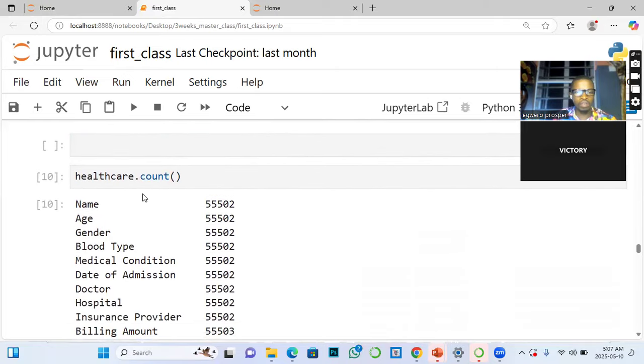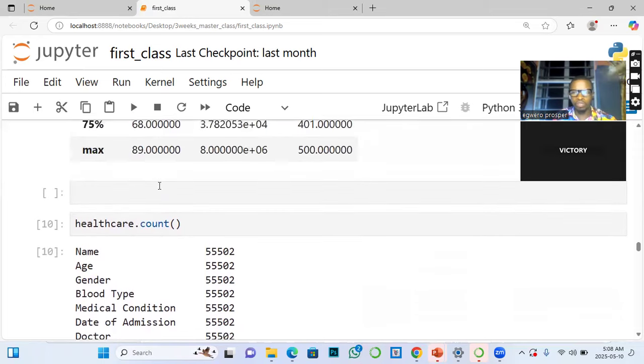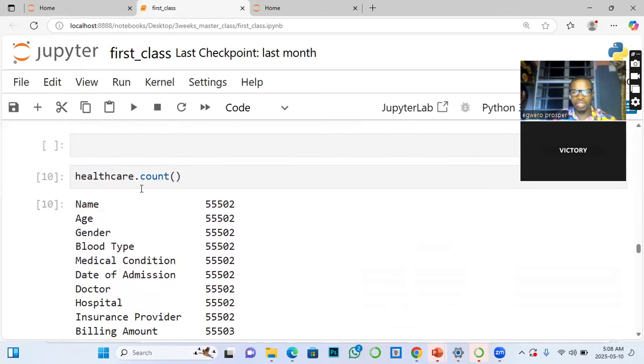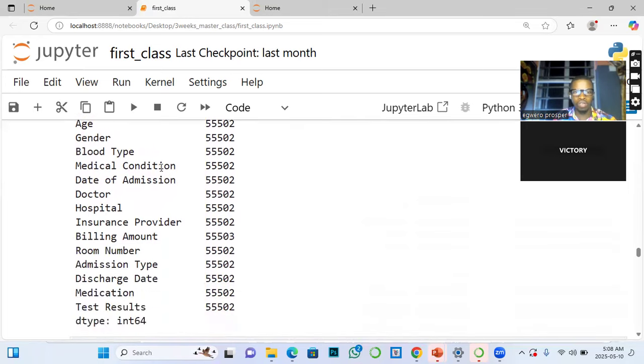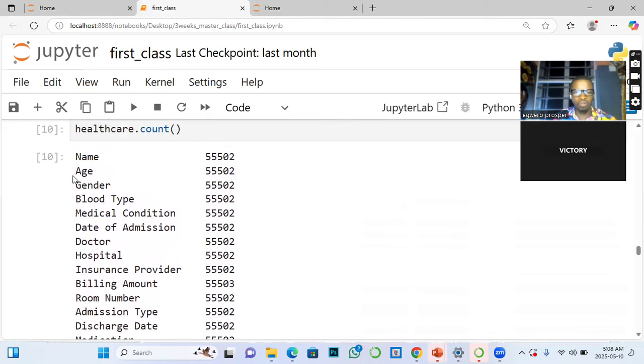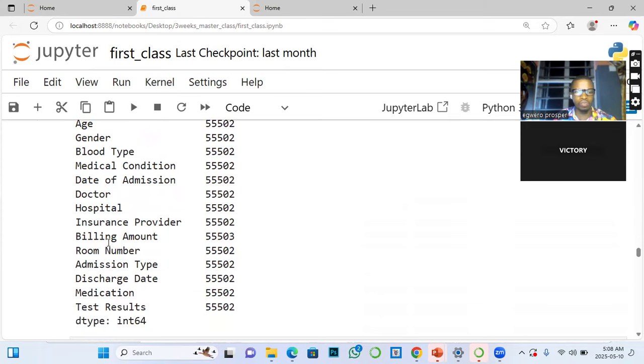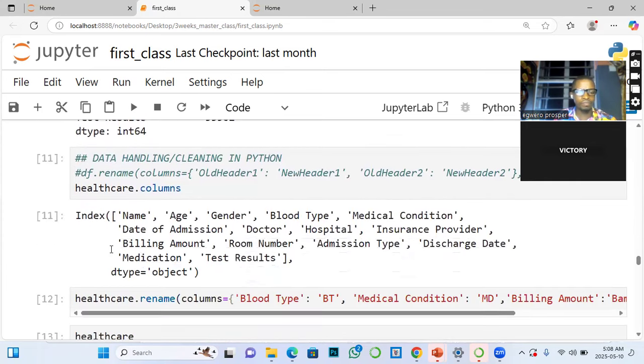Then we also looked at how to exploit those individual functions within the describe to derive some important insights from your data set. So this is where I use the count, which helps us to count through the values under each of these columns in this data set.